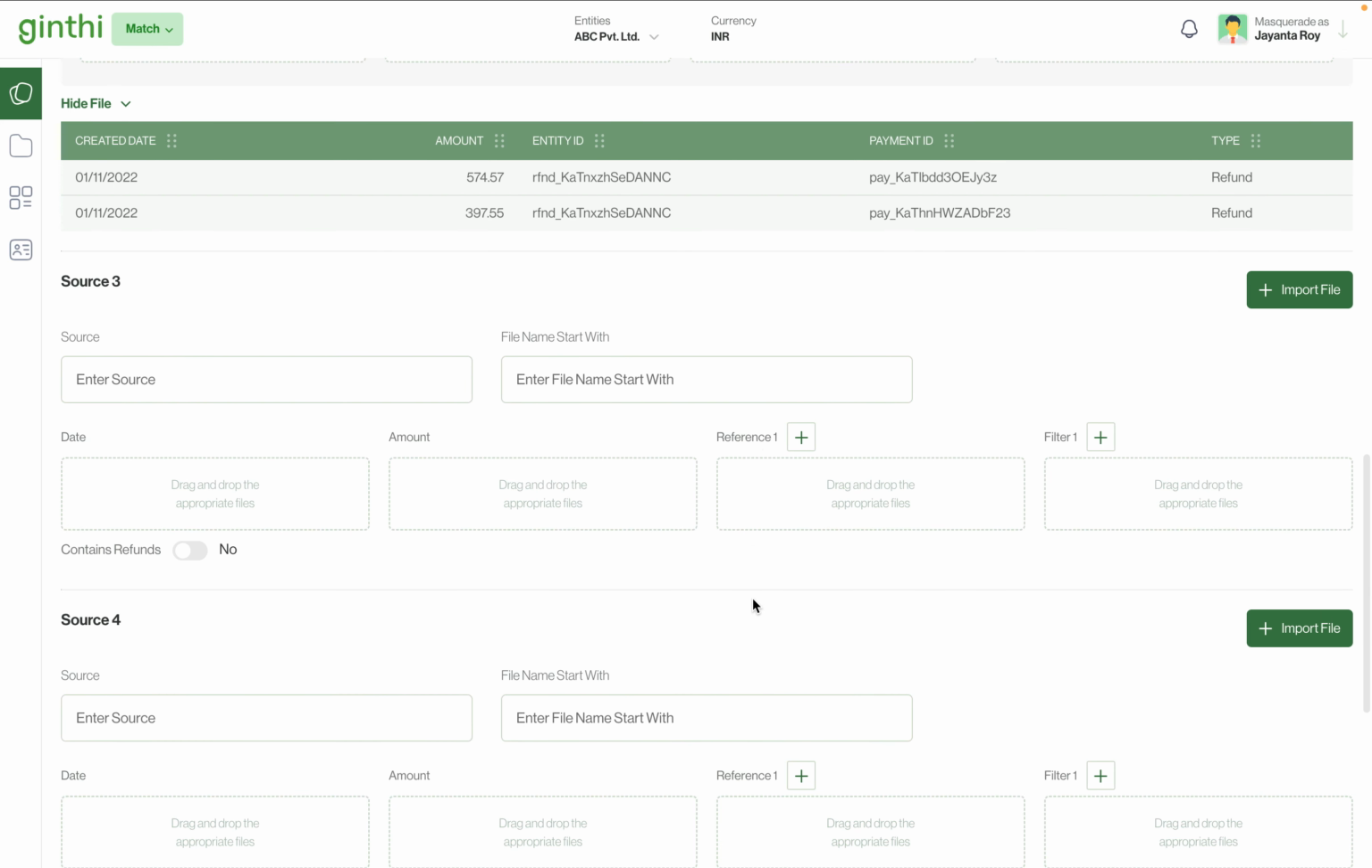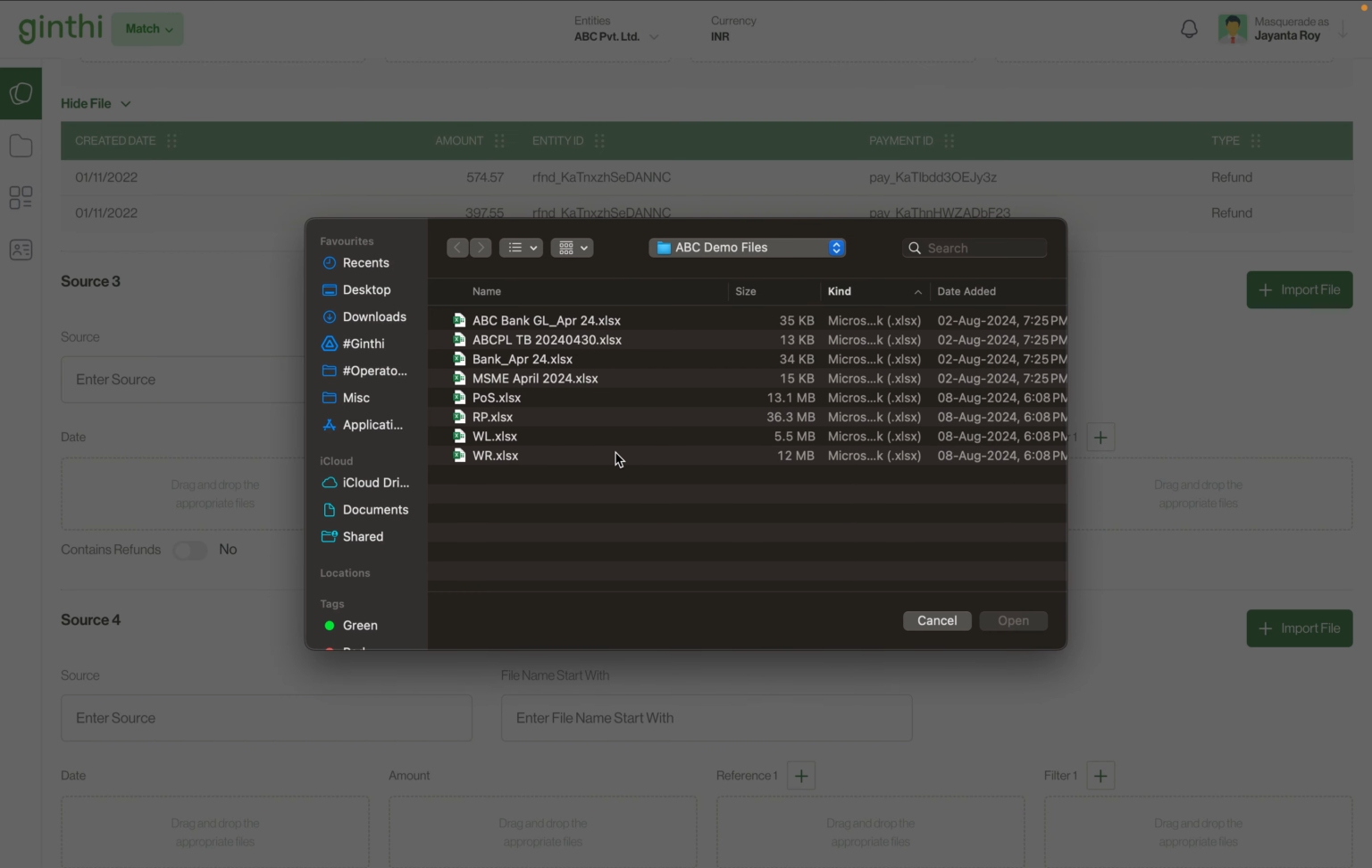Now it might so happen that the company might have a wallet through which the customer could also make payments. In which case, we also have to look at the redemptions that have happened on the wallet. So we're going to import our third file, which is our wallet redeem file.